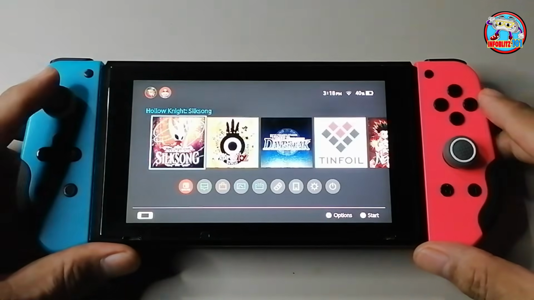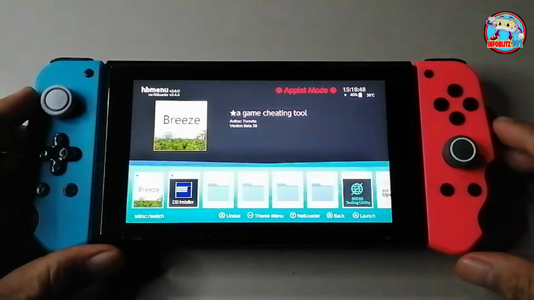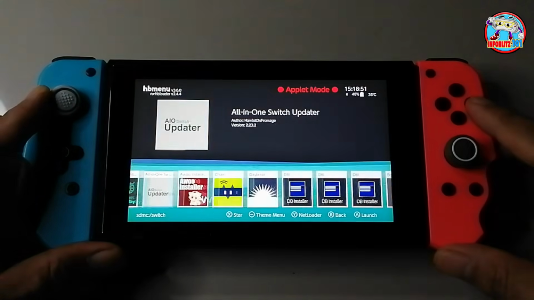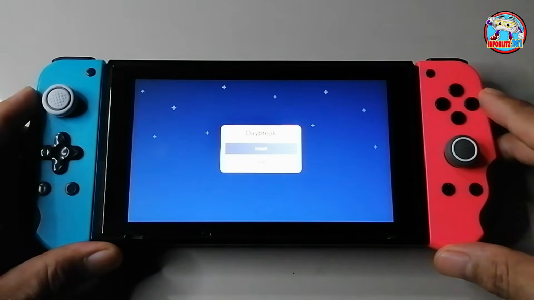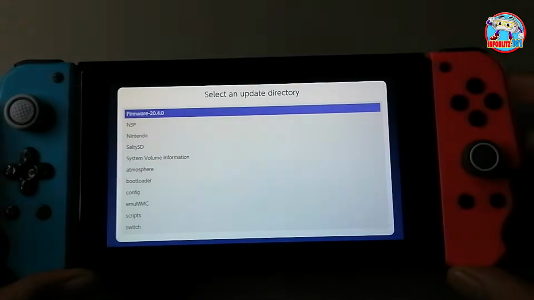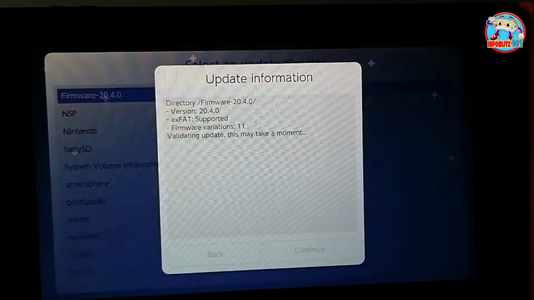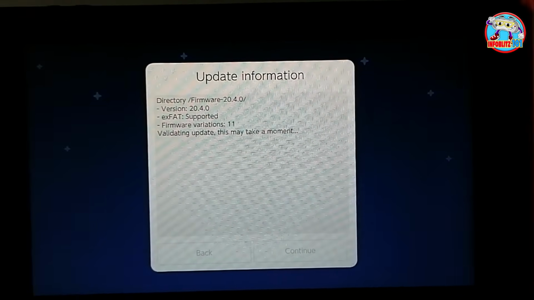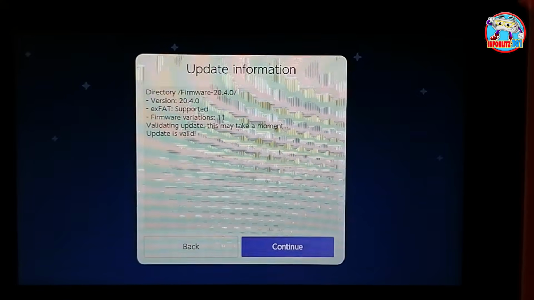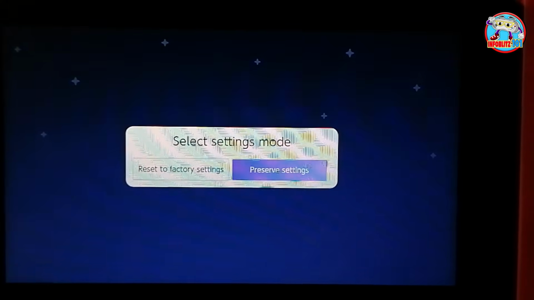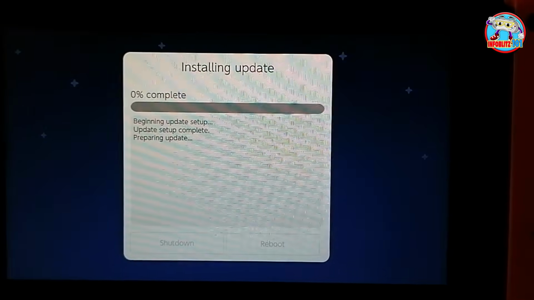Now in your Nintendo Switch home screen, go to the album menu and look for Daybreak. Now when you see Daybreak, open that and look for the folder that we have added in the root of the SD card. That is 20.4. Choose that and it will read the files. So you need to press continue, press preserve settings, press install FAT32 and press continue and wait for it to finish installing.